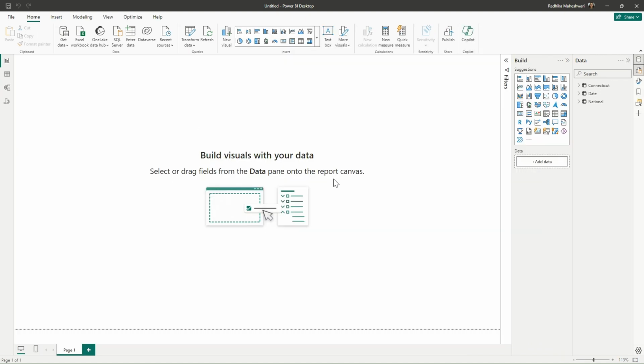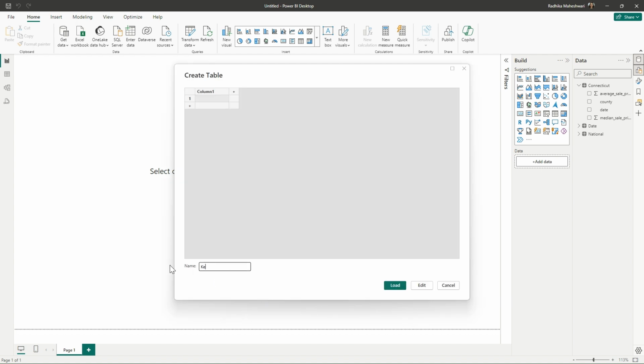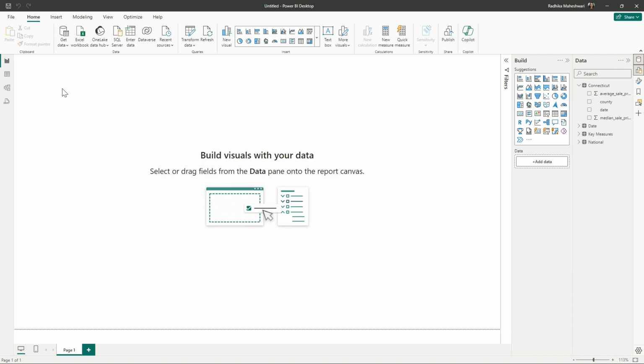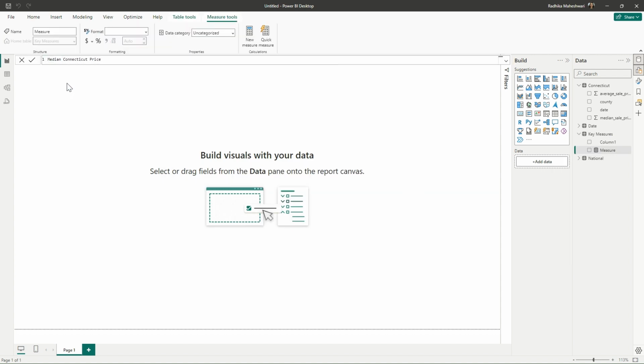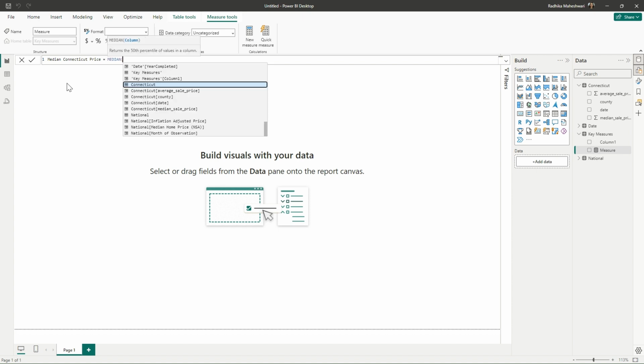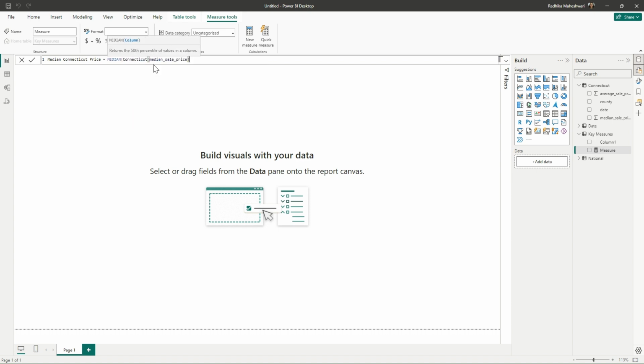Now that this is done, let us start creating our measures. The first measure that we need to create is the median sales price of the Connecticut City. These prices are already medians, so we need to find the median of these median sales prices of the houses. Instead of creating measures in any of these tables, I will create another table, calling it Key Measures, and I will save all my measures in this table. Creating the first measure here, Median Connecticut Price, which will be equal to median of the median Connecticut price.